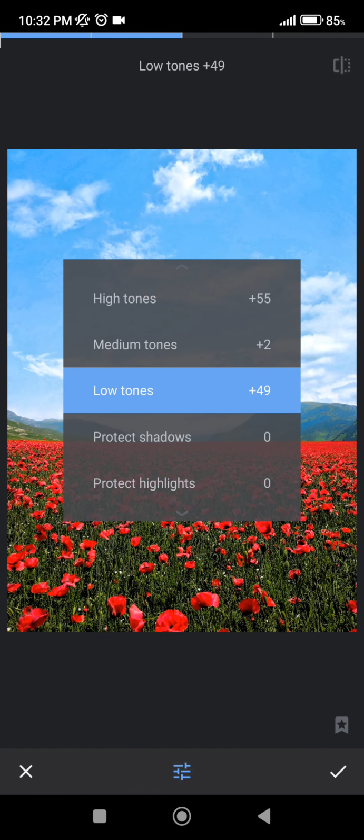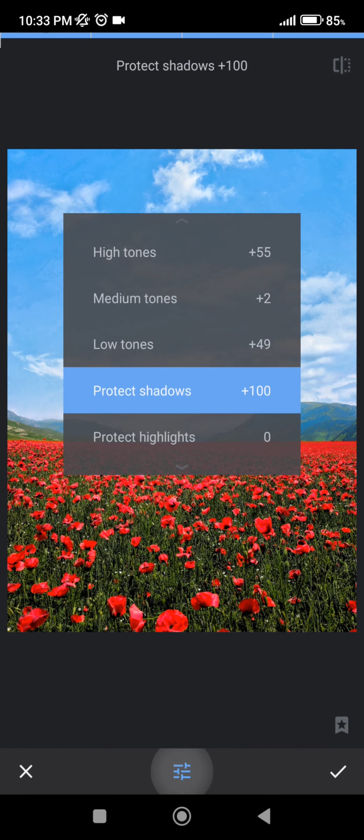The fourth one is the Protect Shadows tool, which will change how much the shadows are affected by these changes. And the last one is Protect Highlights. It's pretty much the same as the fourth one, but it will change the highlights instead of the shadows.